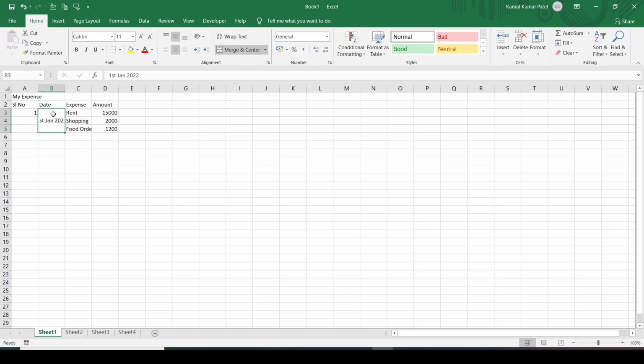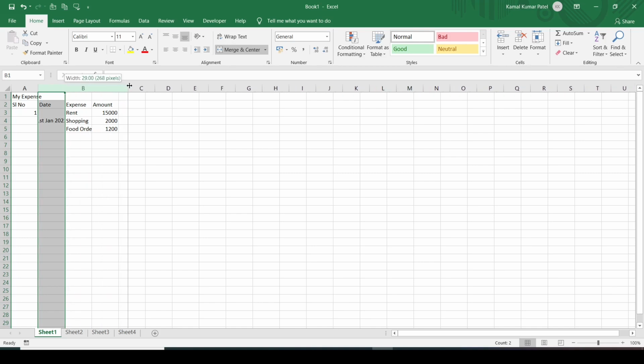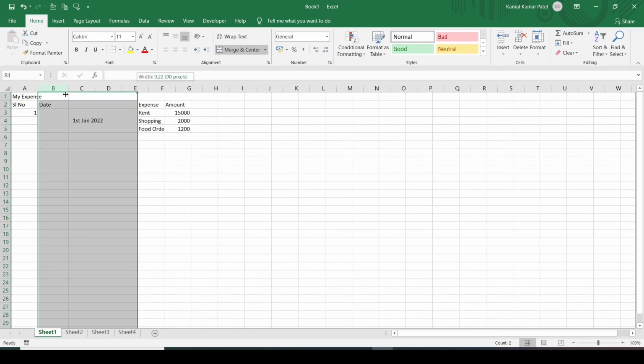Here you can see my data is not fitting into the cell. So what I can do is increase the width of this cell by selecting this entire column, and at the edge I put my cursor, and I can just increase or decrease it as well.